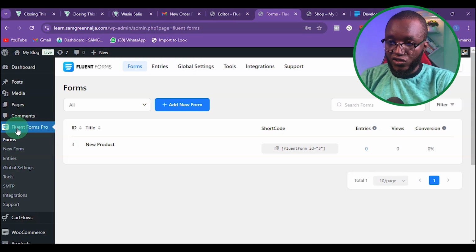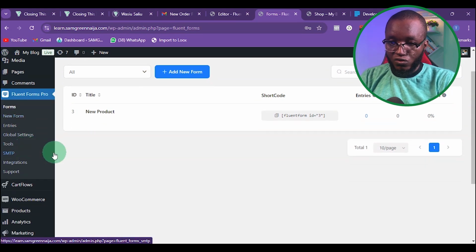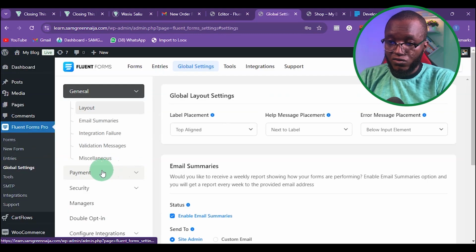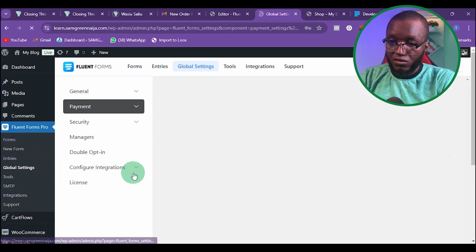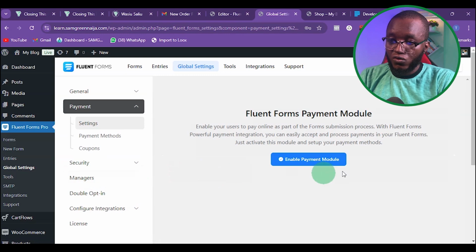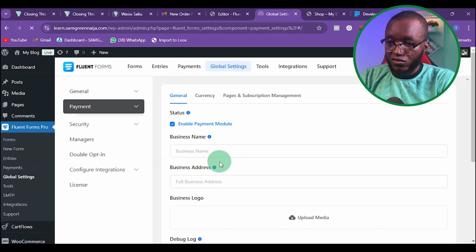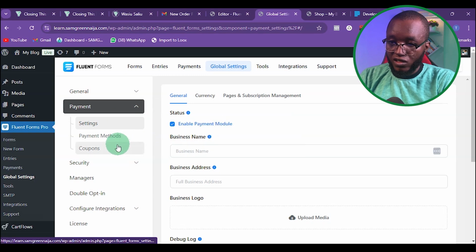So once you get the Pro version and you install it on your WordPress, the next thing you want to do is to come to this global setting. Now under this global setting, you are going to see payments. You can see that it says enable payment module. So I'm just going to enable it. It has been successfully enabled right now.